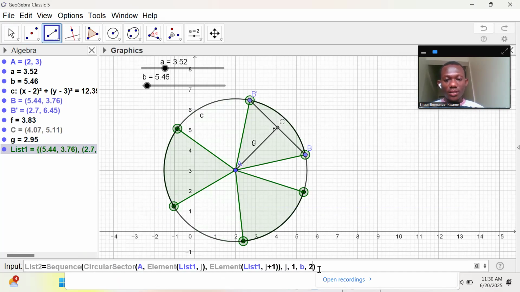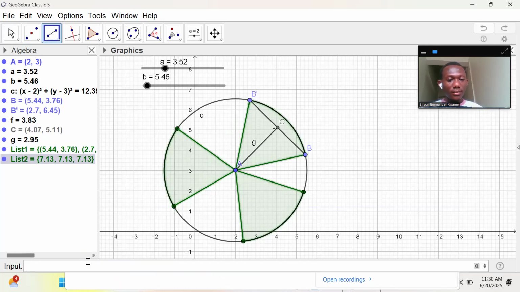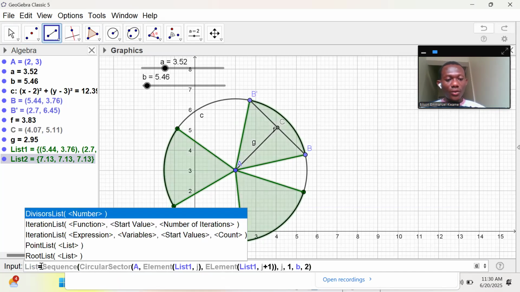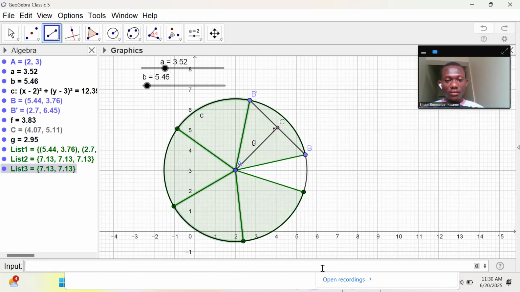But we are going to be using this. So copy it and press enter. Then paste it again. Then just change this to 3. Then change the 1 over here to 2. Then that will be all. You get it? So that is what we've done. You can hide F.